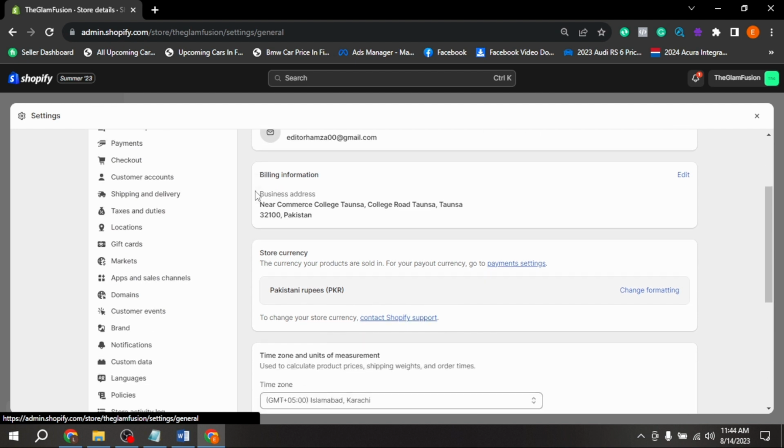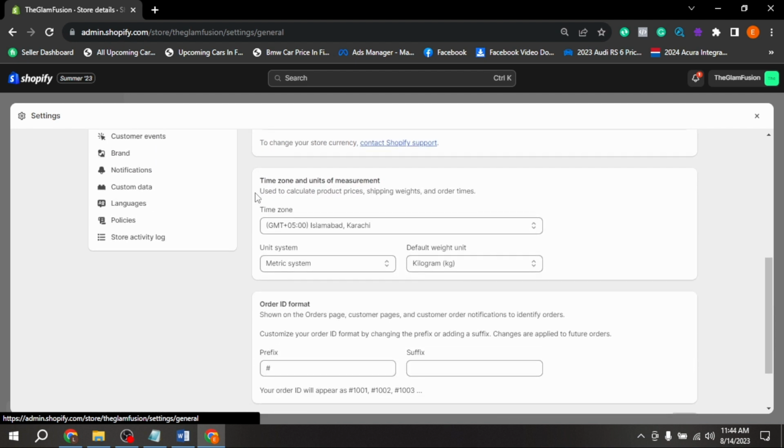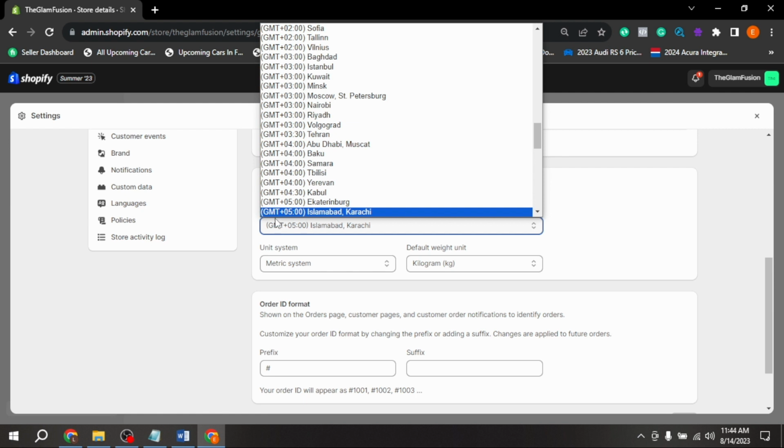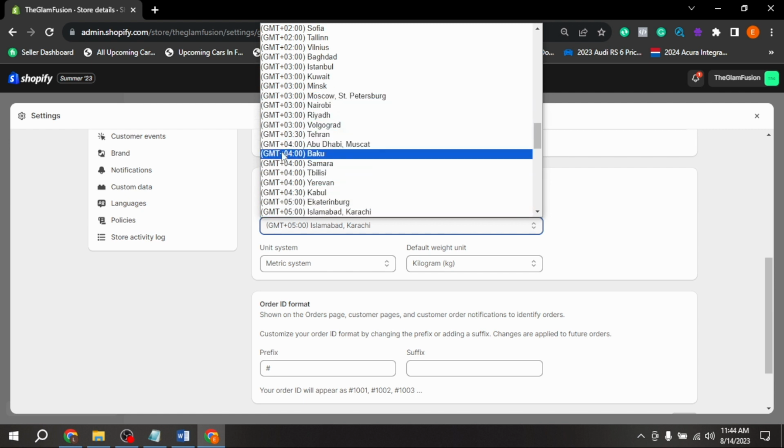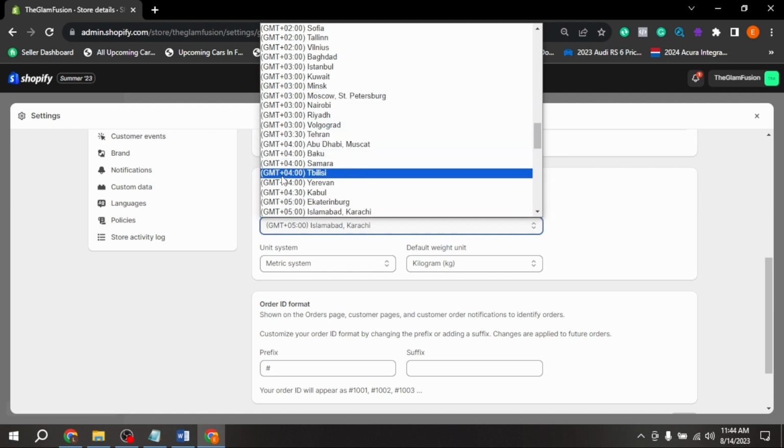Here you are seeing store currency. Now you are seeing time zone. Click on it. From here you can change time zone and then click on save. There you go. If you wanted to know how to change time zone in Shopify store, that is the easiest way I know how.